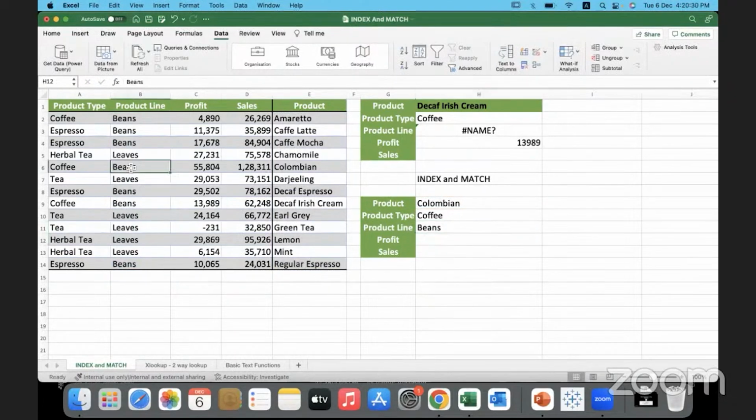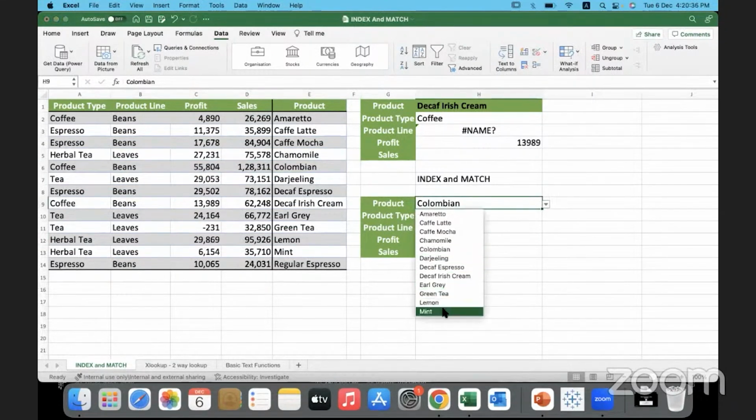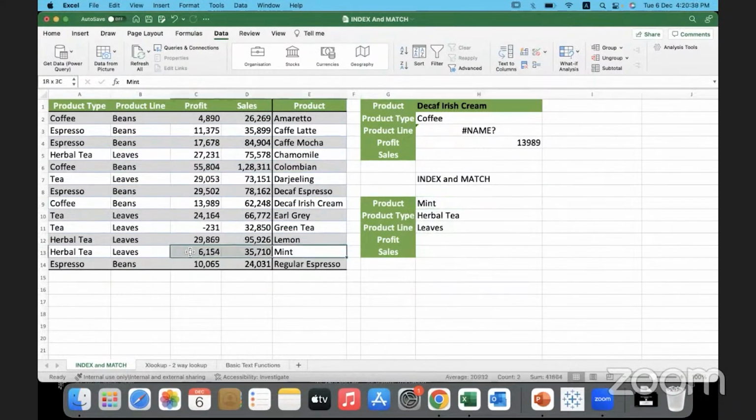That is beans. So Colombian, quick visual check here. It is beans. Suppose I change that to mint. Okay. A quick visual check. It is leaves. All right.